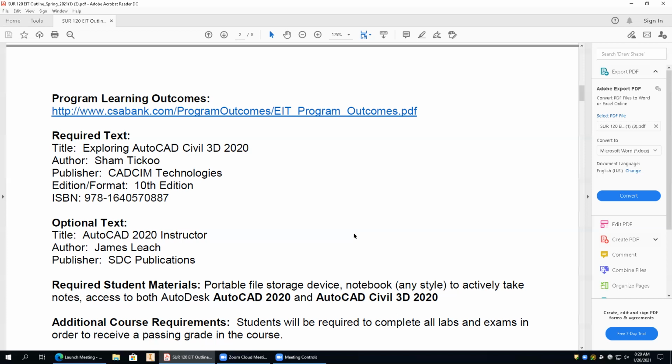So, like I said, get this book when you can, and let me know if you're having troubles with it. I think they should have it down in the bookstore, too. I mean, I don't know.